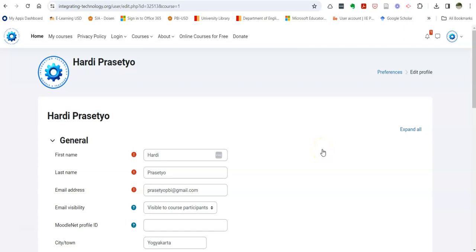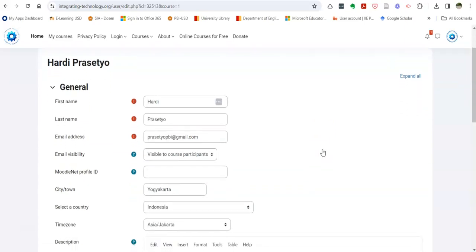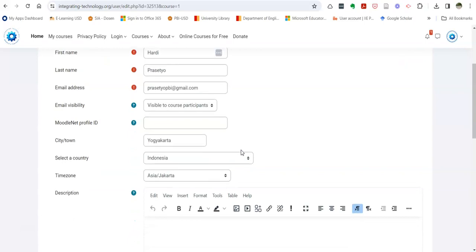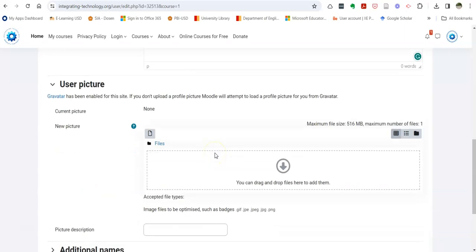So we can edit our profile, like our first name, last name, and email address, and we can choose whether our email is visible to course participants or hidden, right? We can also select our country and then the time zone. We can also put some description, and there is a user picture here.